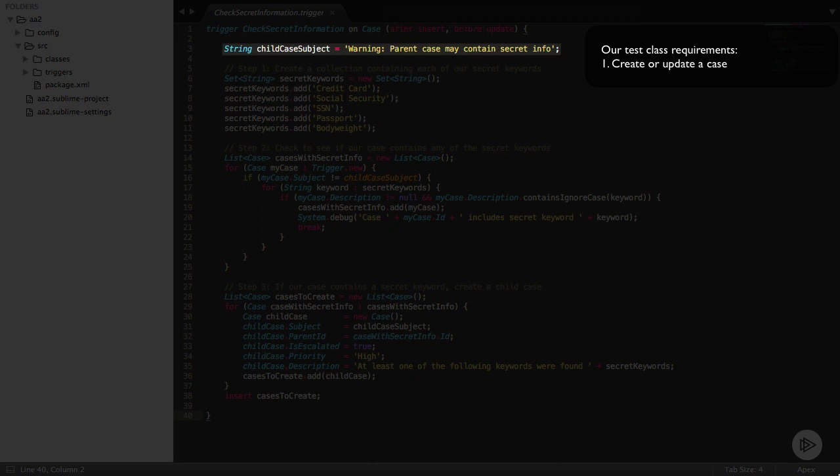Next line, our trigger is creating a string that'll be reused throughout the trigger. No problem. This line will always be executed as long as our trigger executes. No new conditions to add to our list.